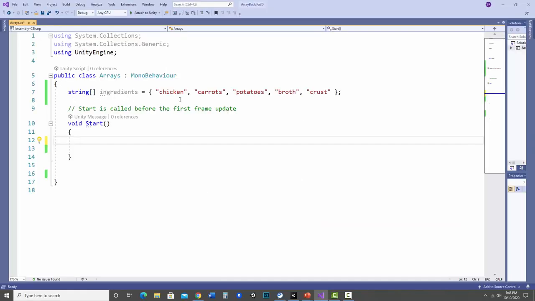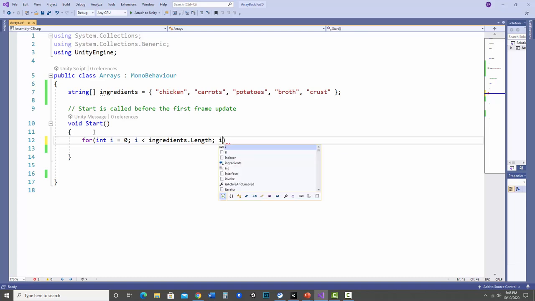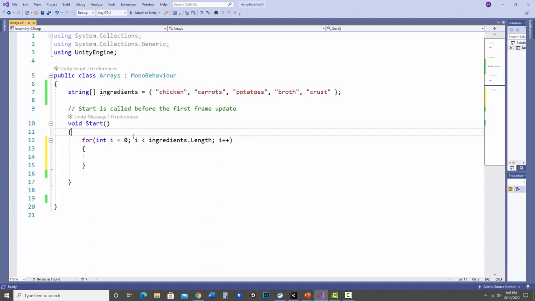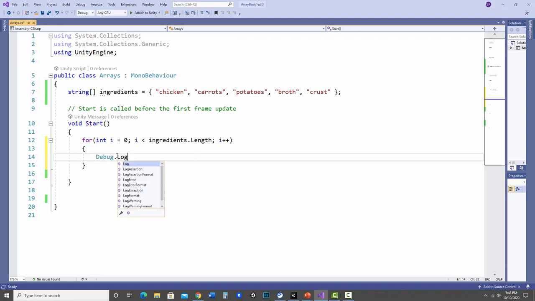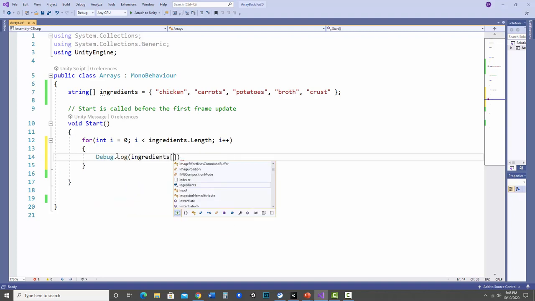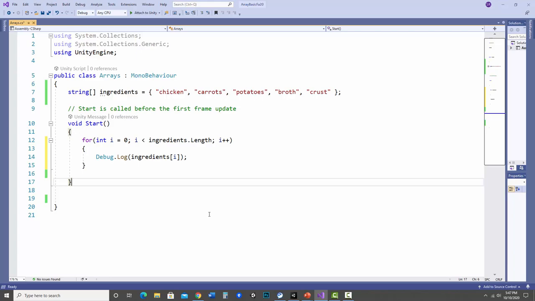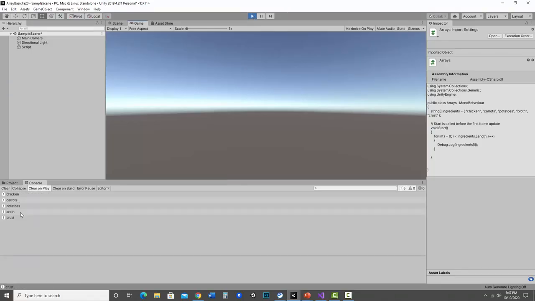So here I am, I have my ingredients array, and I can use my for loop here. And this loop will run as many times as there are ingredients. Notice I'm putting i as the index. So let's see this work. And if you notice, now it outputs chicken, carrots, potatoes, broth, and crust.